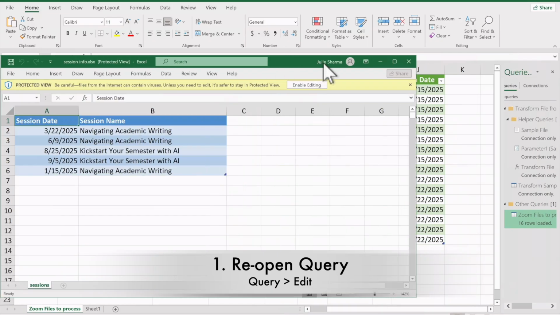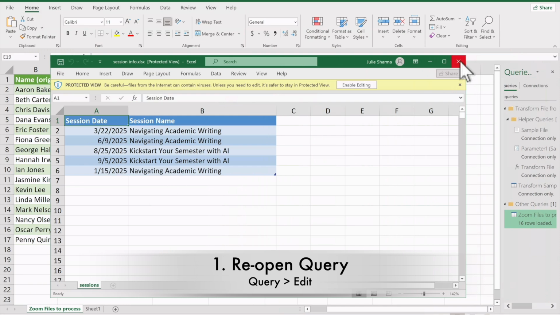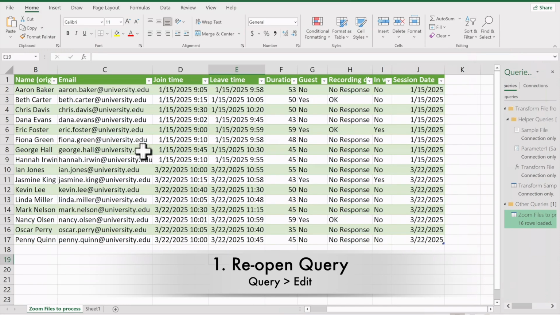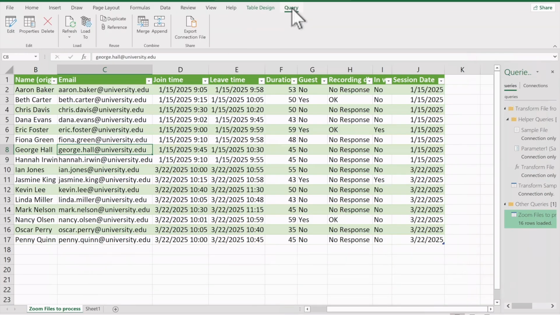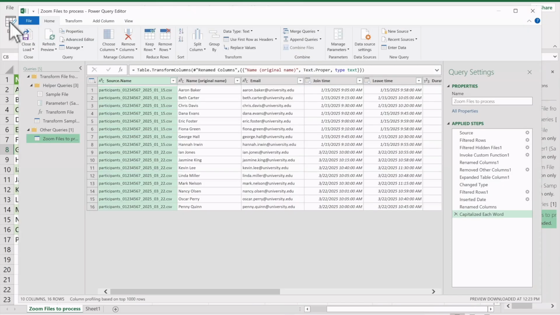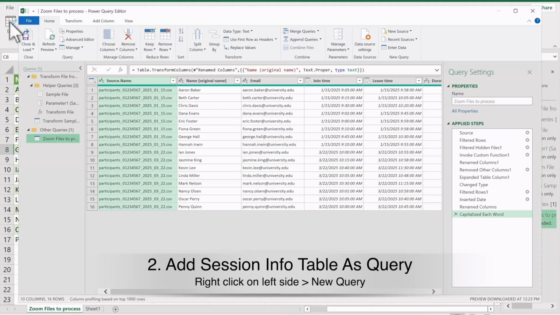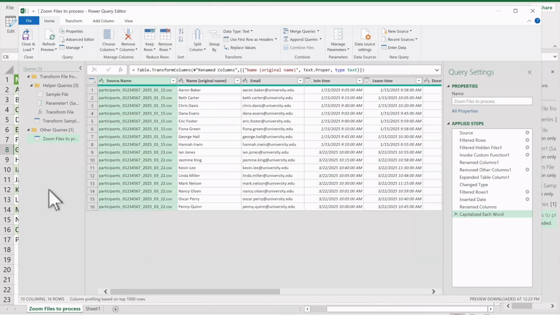So first off, I am going to close this session information sheet by clicking the X, and then I'm going to reopen my query. So I'm selecting data in my table. I'm going to go to the Query tab near the top and choose Edit. This is going to open up the Power Query editor again, where I'll see everything we set up in the session last week. When I want to bring in another column from a different data set and match things up, in order to merge these two files together, I first need to add our session information query to my list of queries on the left.